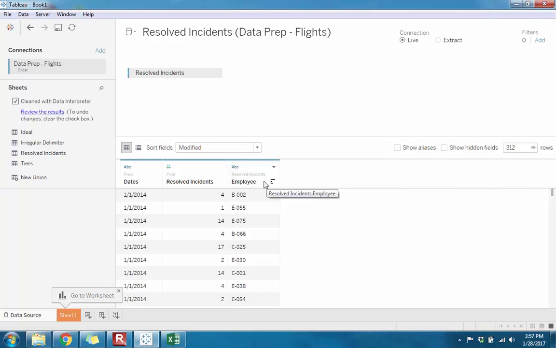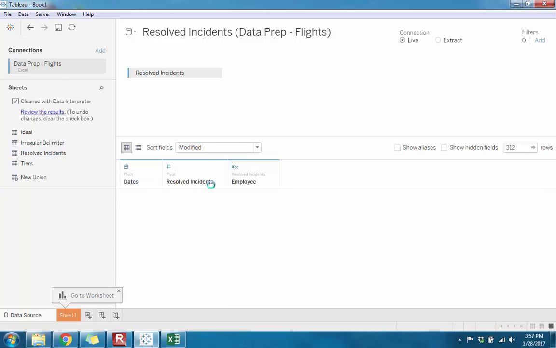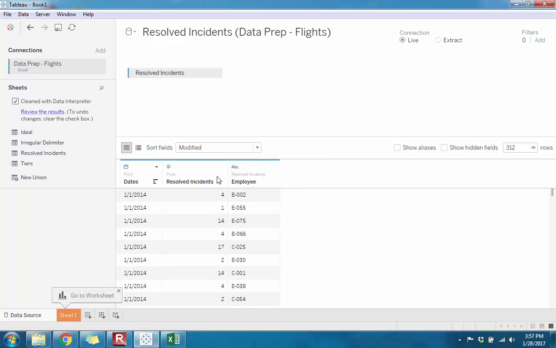We might just keep it that way, but still we have alphanumeric values for employee here. And also we need to change this data type into dates, and this numeric is good, and this is okay. Now we are good to some extent. Let's work some more on this employee. We want to separate the letters from the numbers for the employee here.